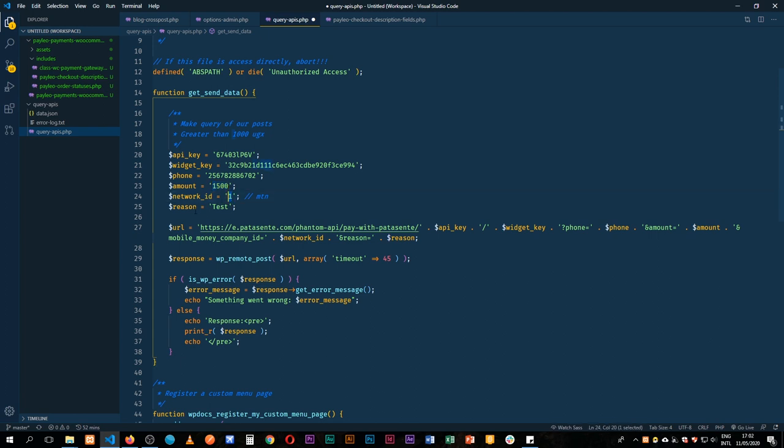Then we have our network ID, which I'll go for 1, because any number that starts with 782 is from MTN. So we shall see how we can filter that and make that a function that will allow us to always detect what network it is and automatically send it in the right network ID. Then I've just put a reason, which is test, and so I'm chaining all of this through this URL. So I've put the API key, I've put the widget key, I've put the phone, I've put the amount, put the mobile ID, and I've put the reason. So all these things that usually change, I've put them in variables and then just chain them to the URL.